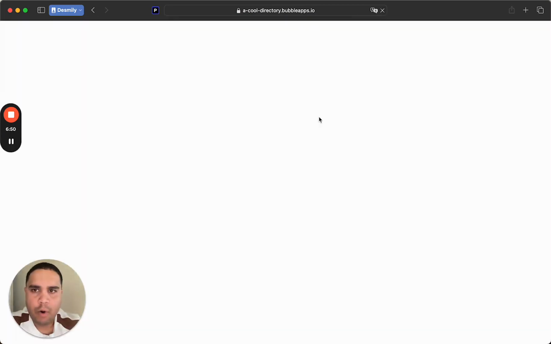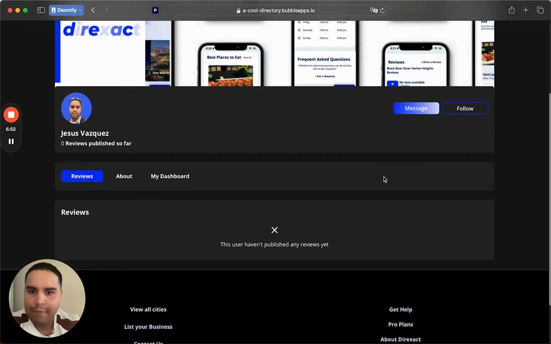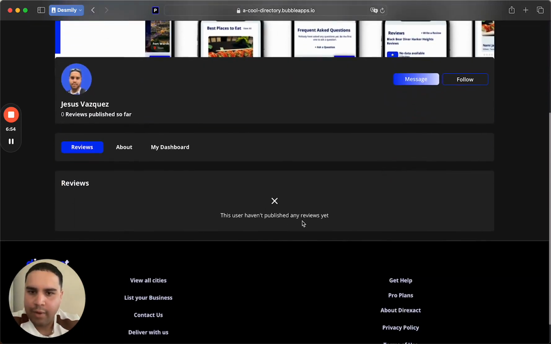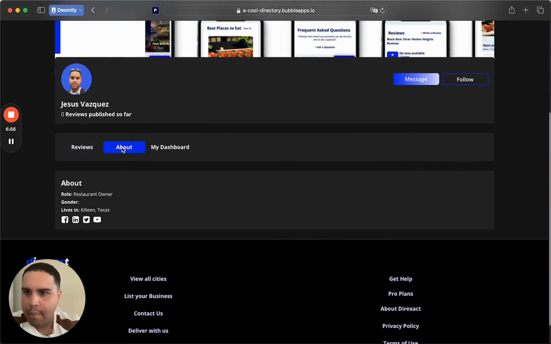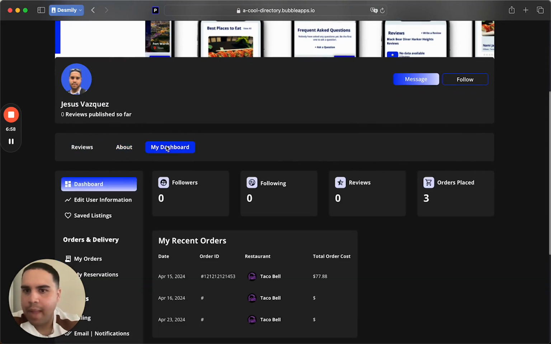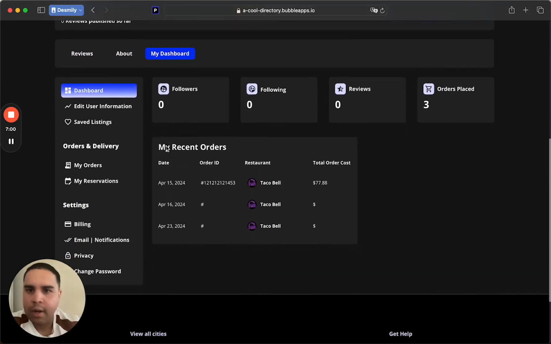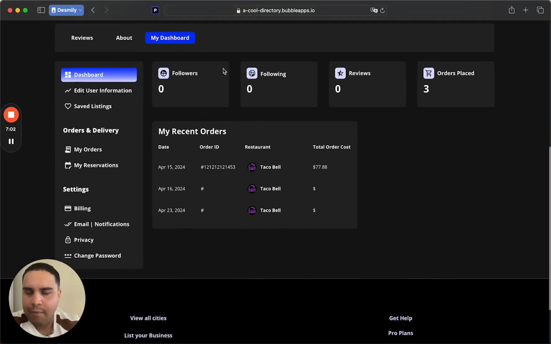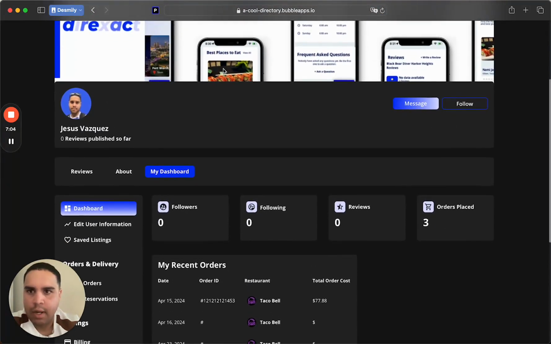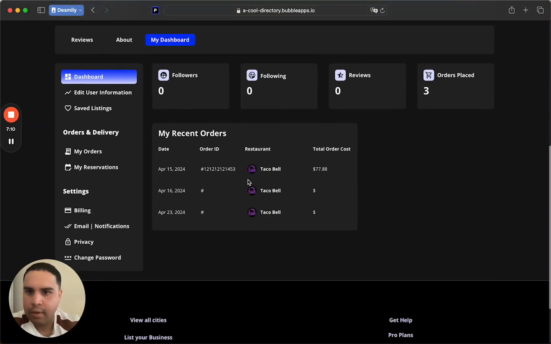Every user has their own profile. This is how their profile looks like. There are no reviews published. There is an about page, and there is a settings page, i.e. my dashboard. And this is only available for yourself as a user. So if other users go and see your profile, they don't get to see your own dashboard.